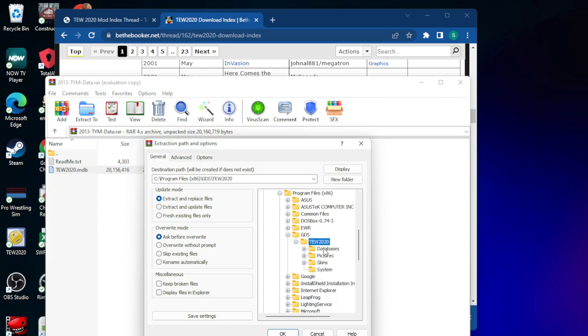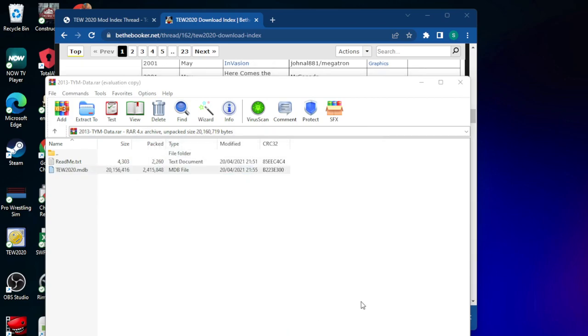GDS, databases, 2013, sorry for me, because that's the one I'm saving. Save it over the top, and that's job done.